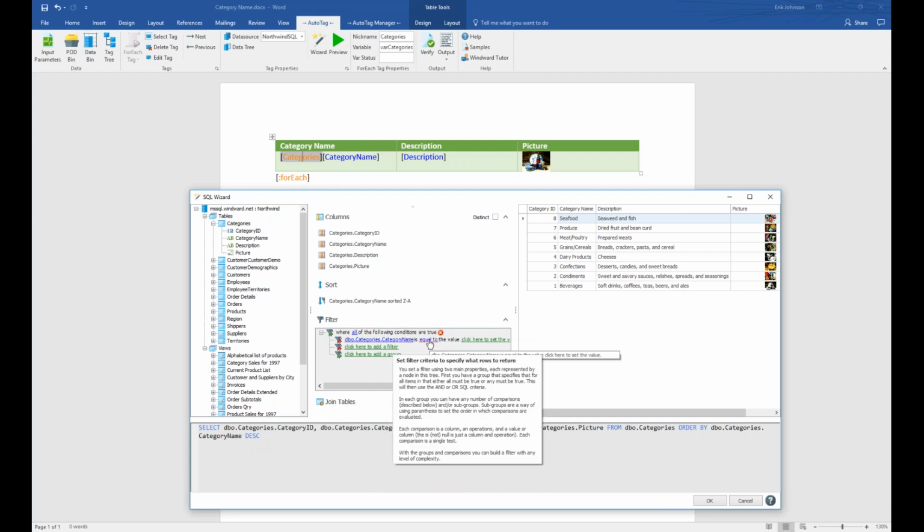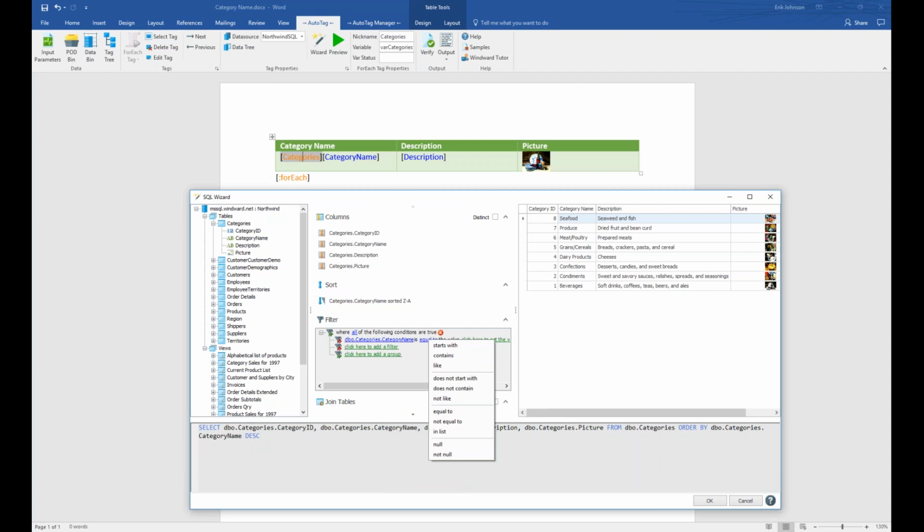So this category name is equal to, and you could also change it. You could put not equal to, does not contain. We give you a couple of different options for comparison for filtering, but for this one, we're going to go ahead and choose equal to.